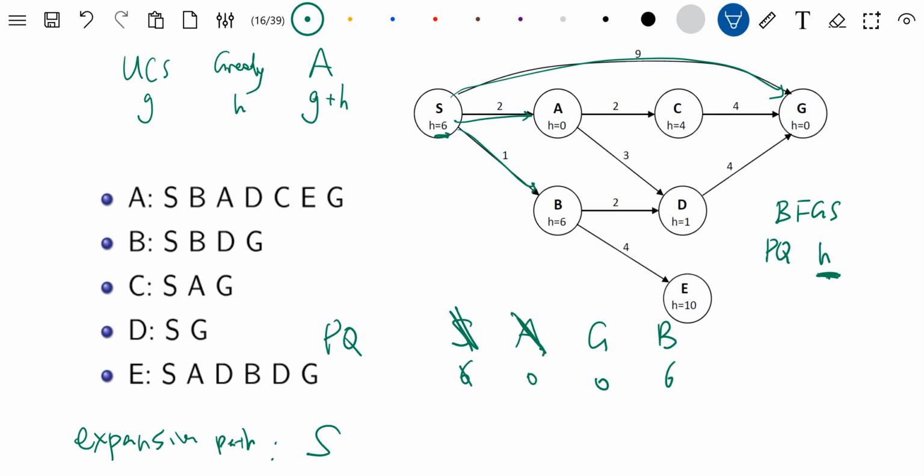Next, you are going to dequeue or expand A, and you are going to enqueue its successors. So the successors of A are C and D. C is 4, D is 1. So let's move this B and put D is 1, C is 4.